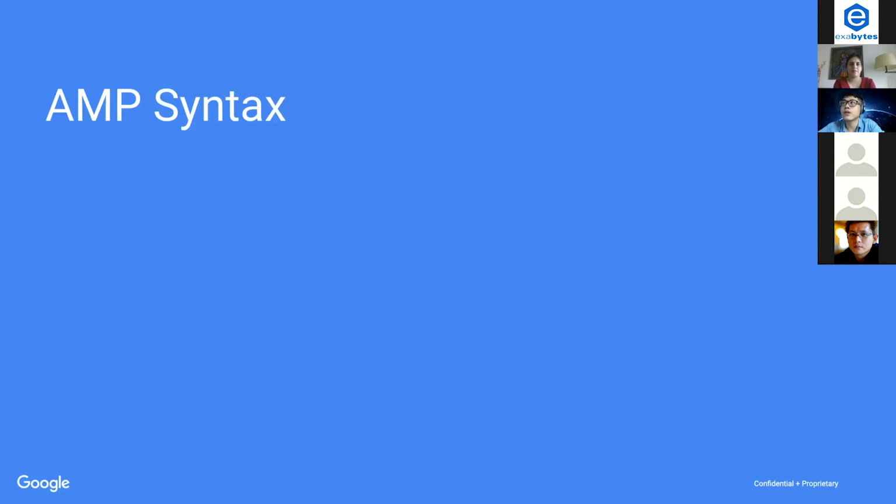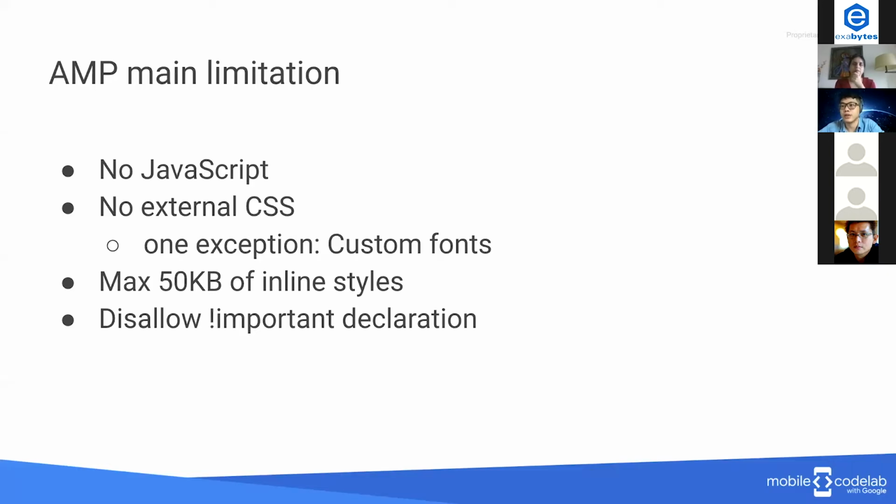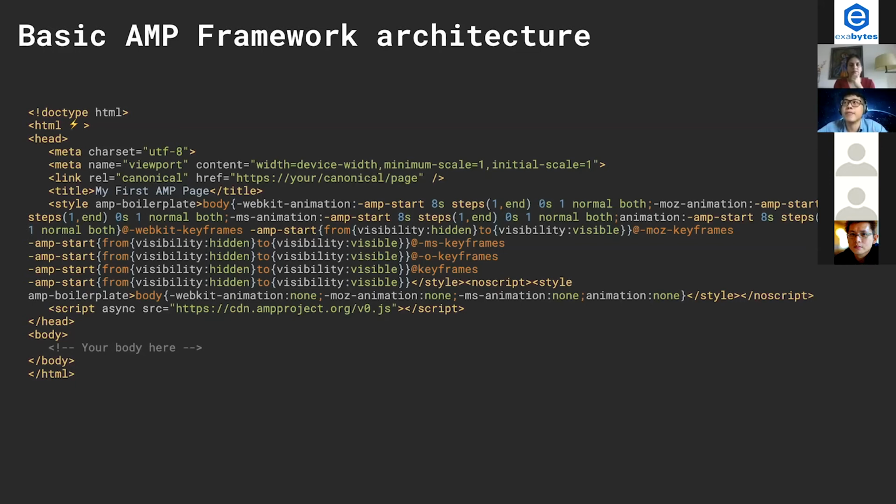We will go further into some of the syntax so everyone can have a better understanding of how it looks. The limitations are as mentioned previously. This is a basic AMP framework architecture, a basic structure.